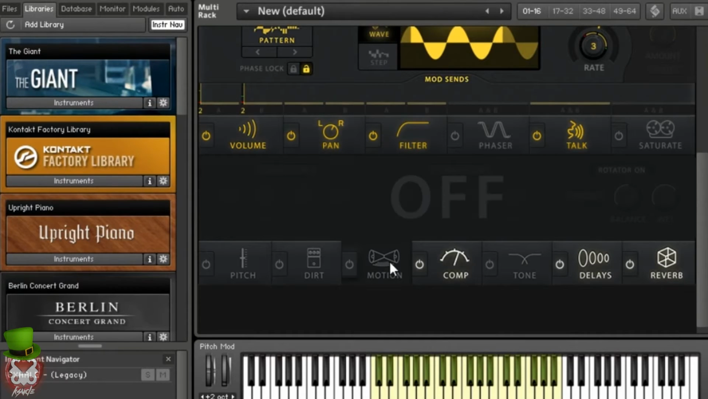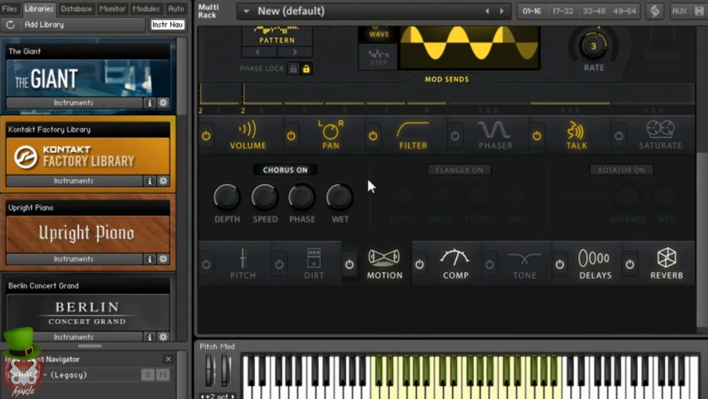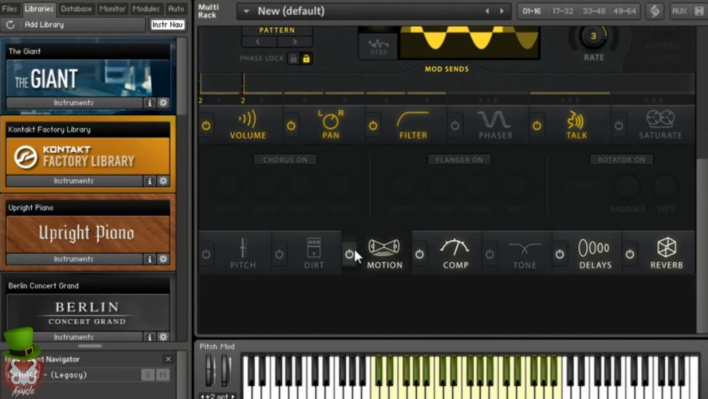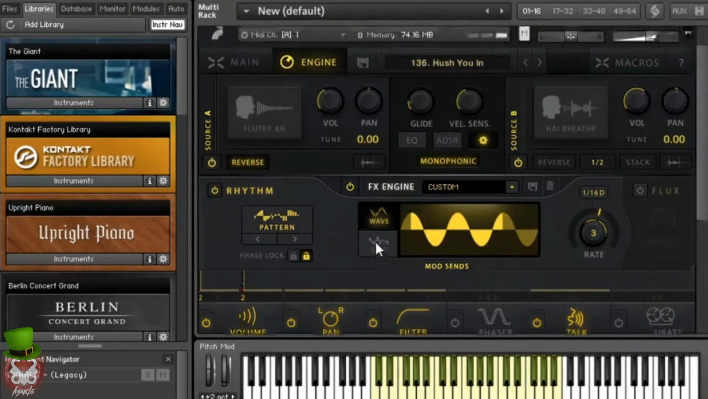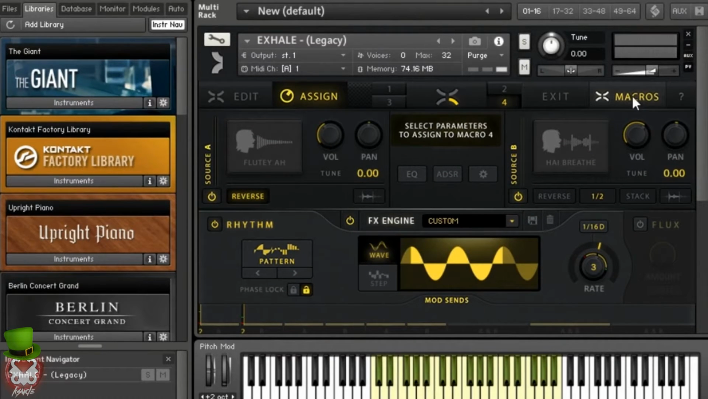Motion's actually been really cool that I've played with a little bit. Right now it's off, but I can turn it to either a chorus or a flanger. It's very complex but powerful. We also have macros that we can assign.